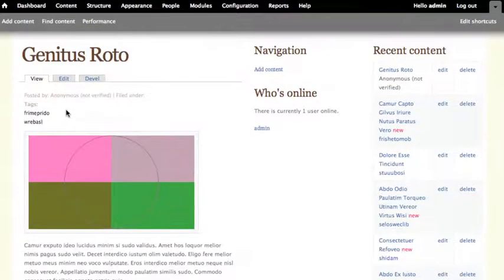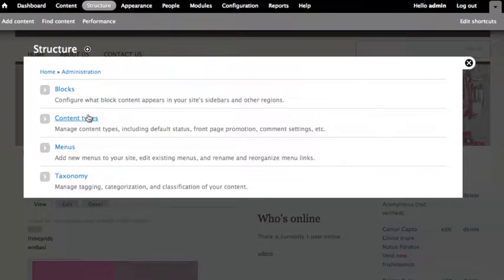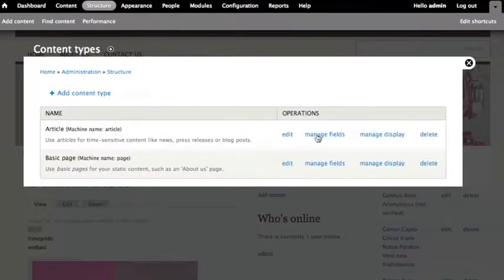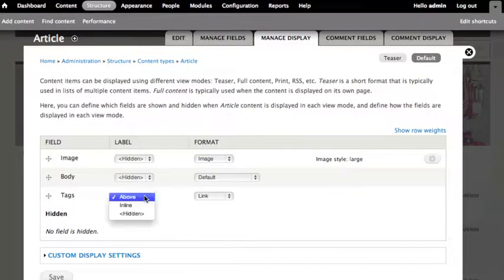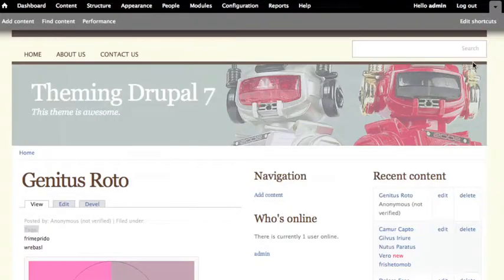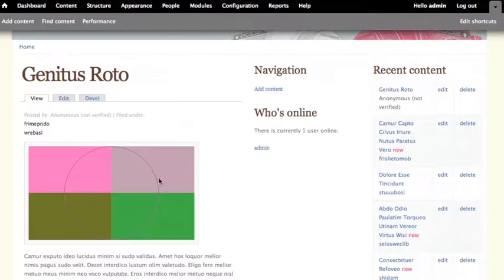There's a couple of things that I can do to start to adjust this. One of them is get rid of this tags label. The tags here are actually a field, so this is something that I can control through the user interface. I can just go to Structure, Content Types, Manage Display, and I'm just going to tell it to hide that label from our field. Save that. Now when I go back, it's no longer going to display the label tags, but it's still got our tags not quite in line with the rest of it.